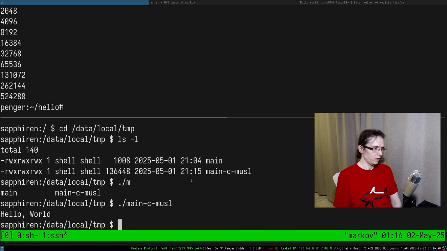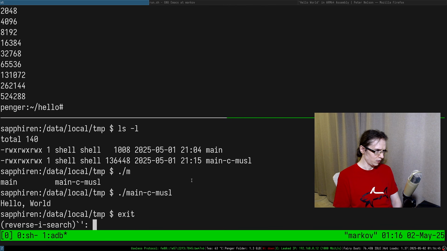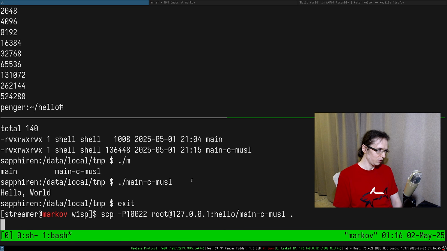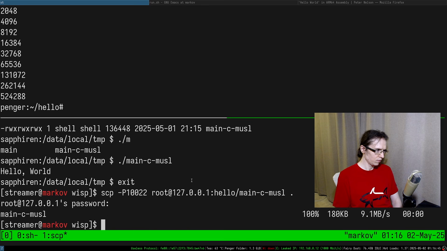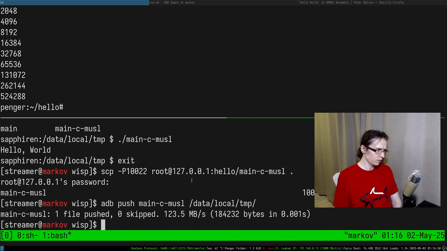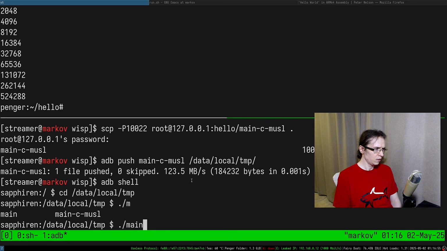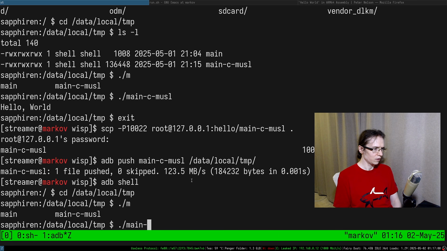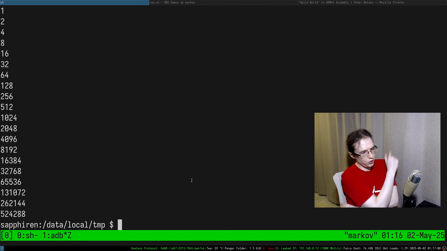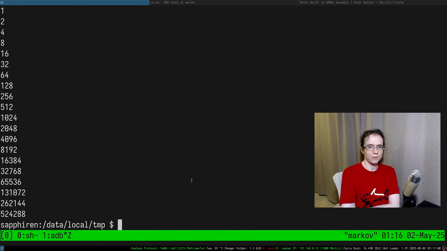Cool. Now in here, I'm gonna basically scp the whole thing. Then push, adb shell data local tmp. Can I do something like that? Yeah, I generated Fibonacci numbers on my phone. So that's pretty cool.